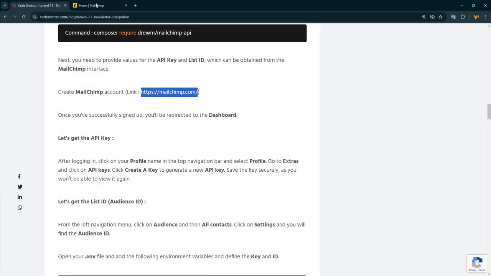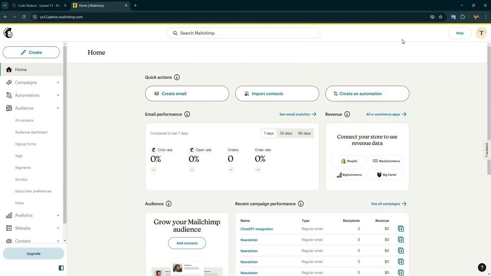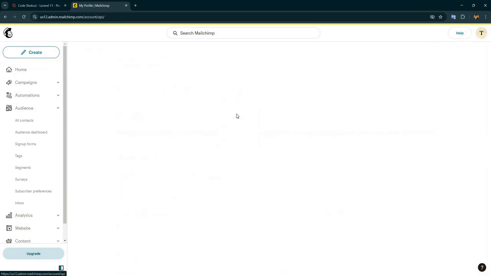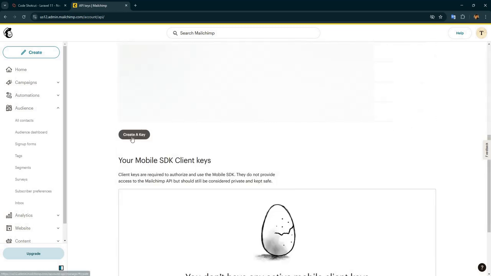I will show you. Once you have created an account, you will be redirected right here. Then you have to move to your profile right here. Then we need to move to Extras, API keys, and then you have to move down right here, and you will see a button, Create A Key. Once you click it, your API key will be created. What you need to do is save it somewhere in a notepad file or whatever you like, because you won't be able to see it again.